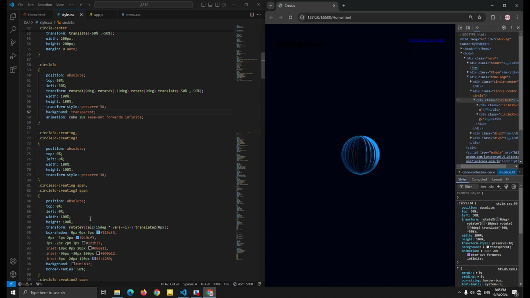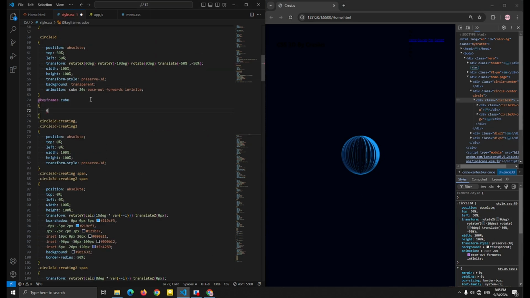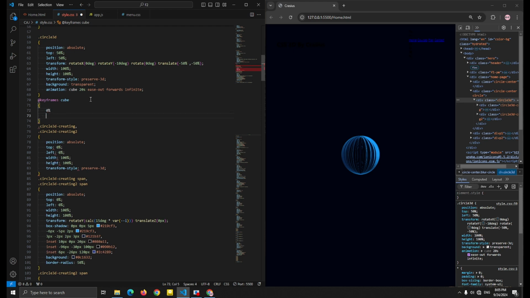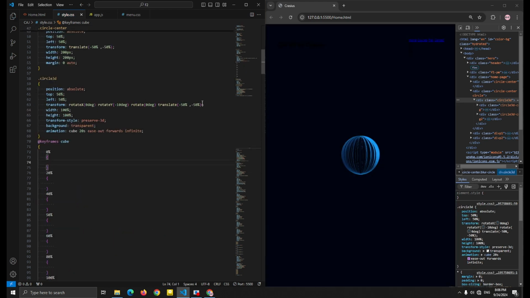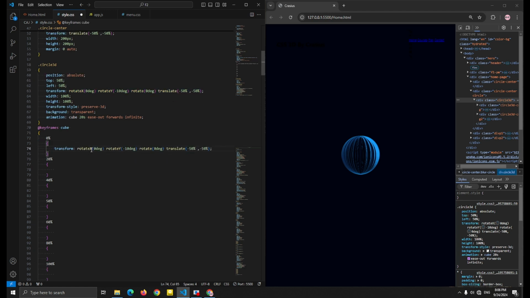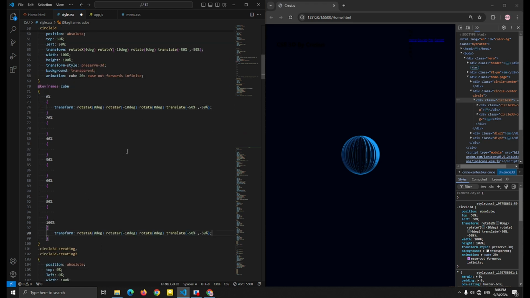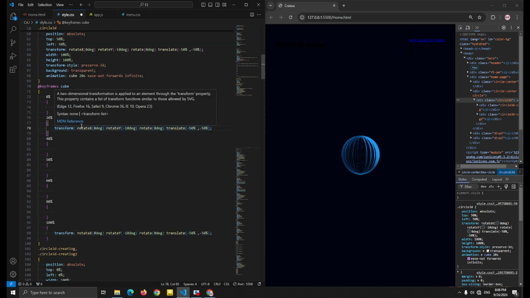Okay, so let's make the animation of this cube. We have 0%. Let me copy and paste it for all of these. Now let's copy and paste this. I'm going to tell you what we need to change. Let me change this. For the 20%, we're going to change this to 35 degrees. Also, I'm going to change this to minus 60% for the translate.